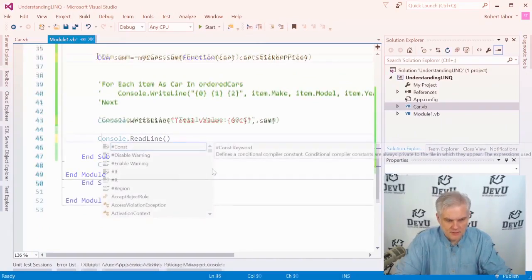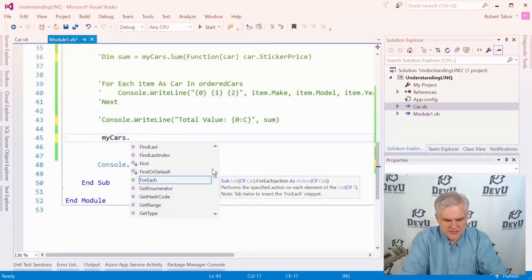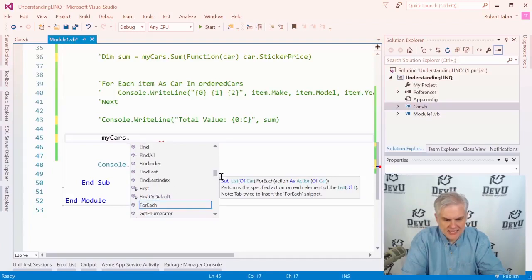Cool. Let's take a look at some of the other method syntax options that we have. So for example, we can aggregate items. We can get an average of, for example, each car's value. We can cast or convert each object from one type to another. We can find out if an item exists in our collection, and we can find the first item or the last item.